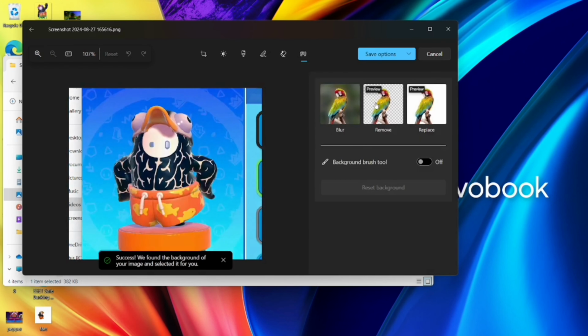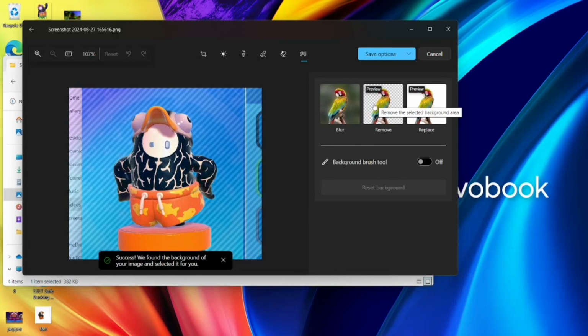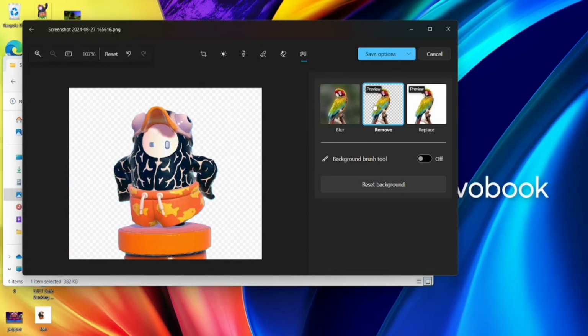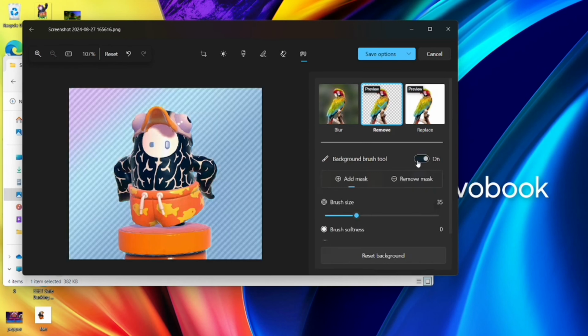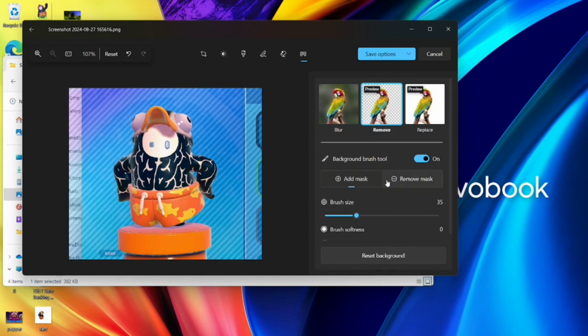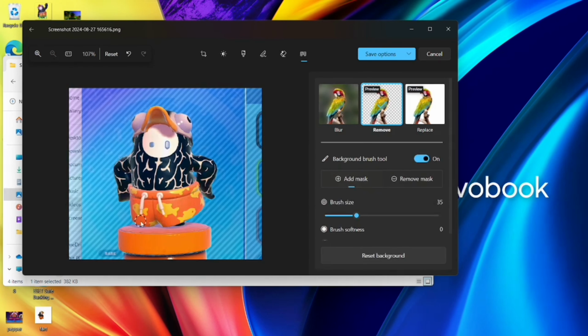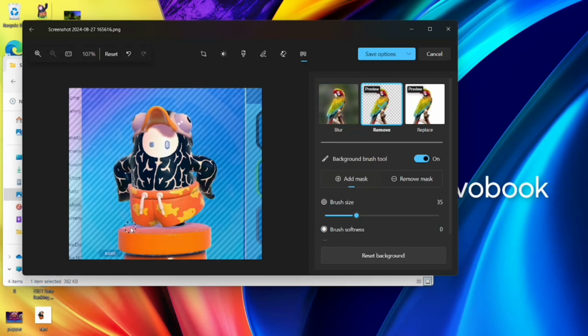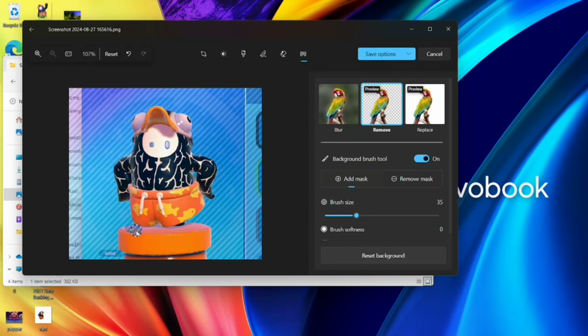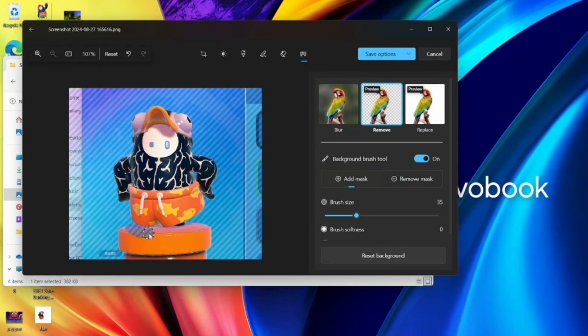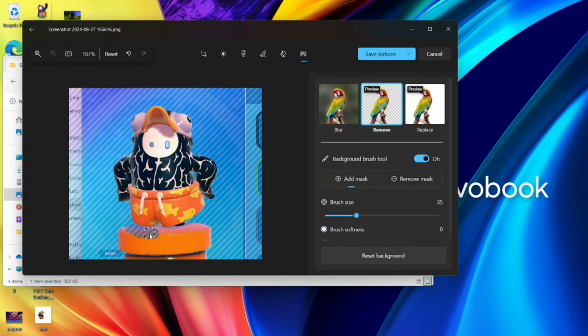Some of them are harder than others. This one was really simple. It did a really good job of removing the background. Now, I didn't want the pedestal, so you just take that background brush and you hit Add Mask. So adding the mask gets rid of stuff that you want. It's masking it. You're adding the mask. You have to be a little careful, but it'll help you get rid of it.